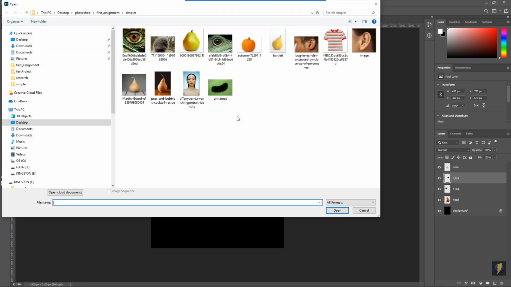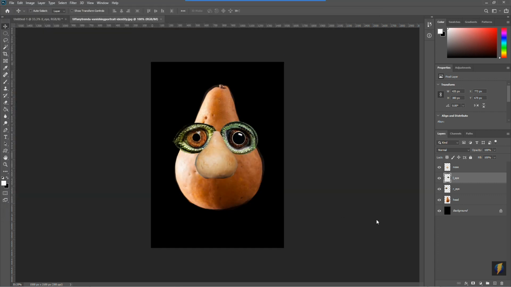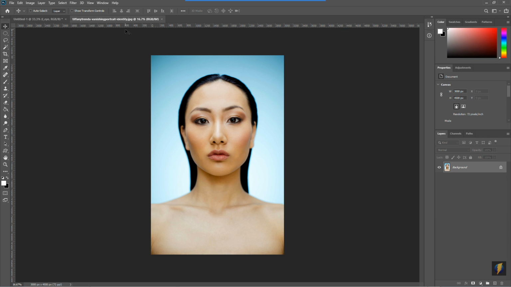I'm going to go to File, Open, and this time, instead of using one of these non-human features here, I'm going to open up this portrait here, and I'm going to use this person's mouth in my composition here. Maybe this time we'll go ahead and try the rectangular marquee tool, just to try out some of the other tools. We'll select the area that we want here.